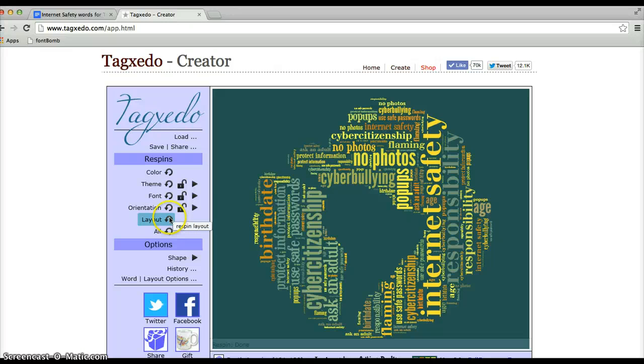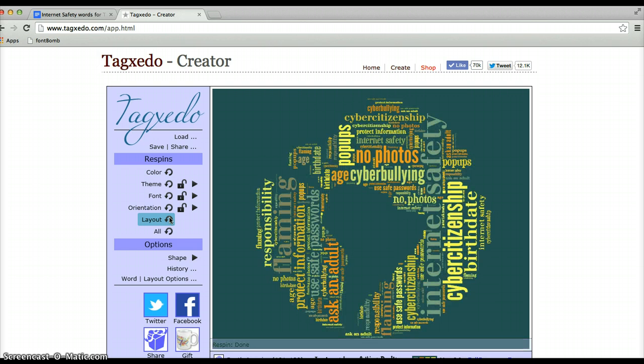If I want to change the layout, I can just free spin and it will continue to move those words around, if I want it to have a little bit more of a random look. Same with my all button here. This is the part you've been waiting for now, and that is the shape.